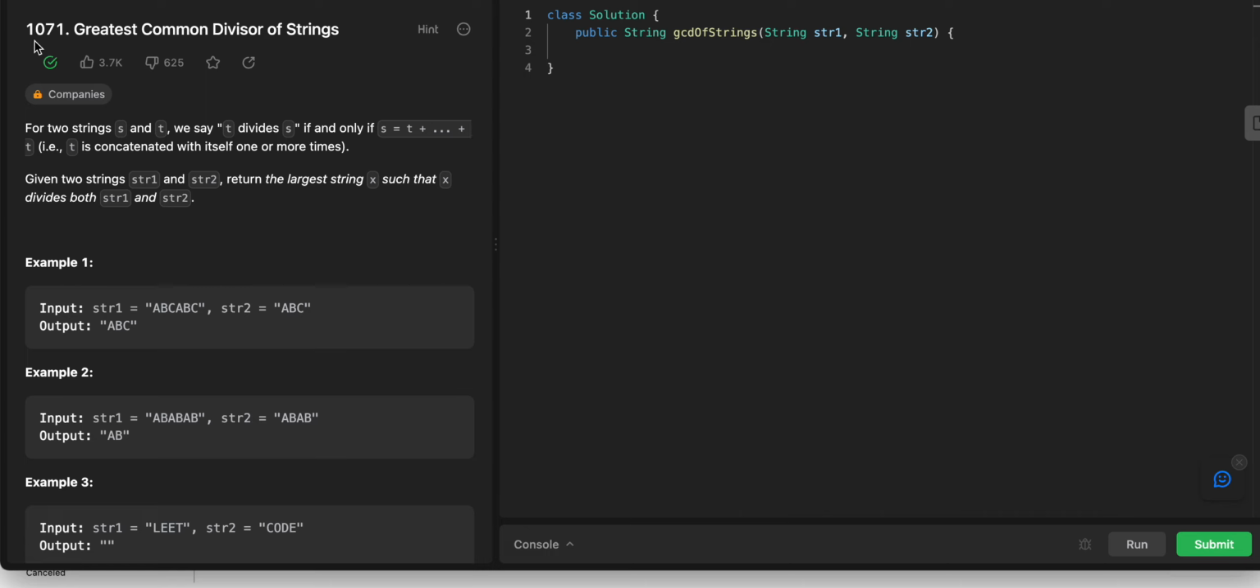Hello, today I'm solving LeetCode problem number 1071, greatest common divisor of strings. Now let's look at the question.